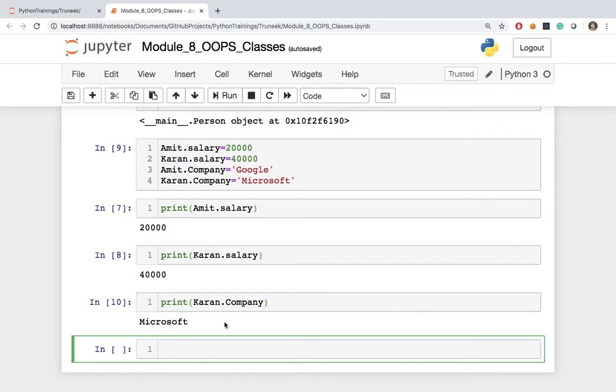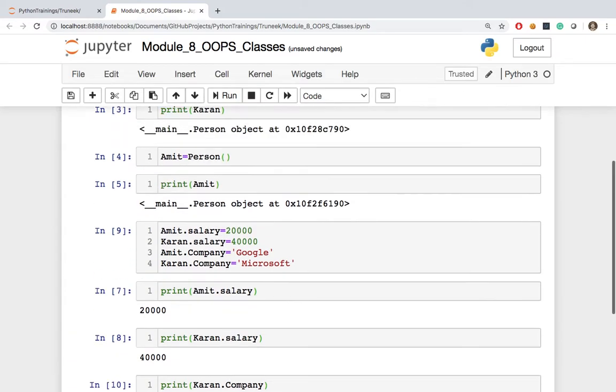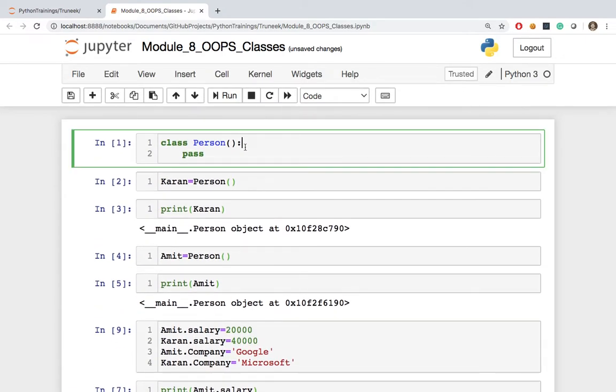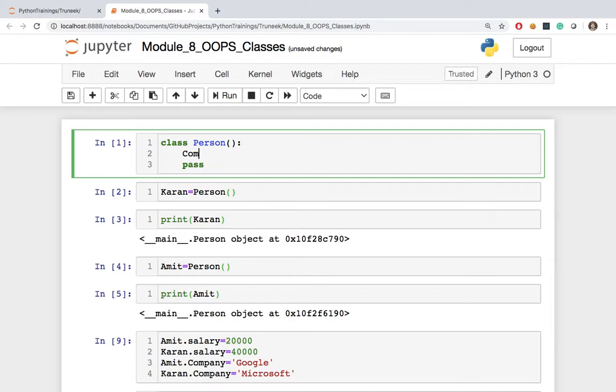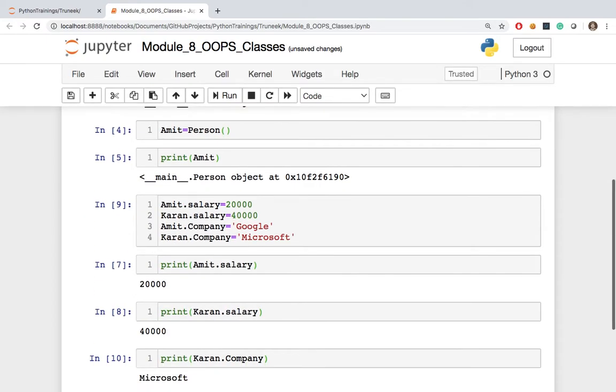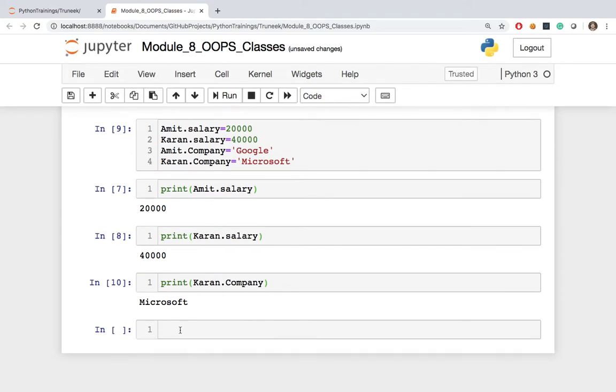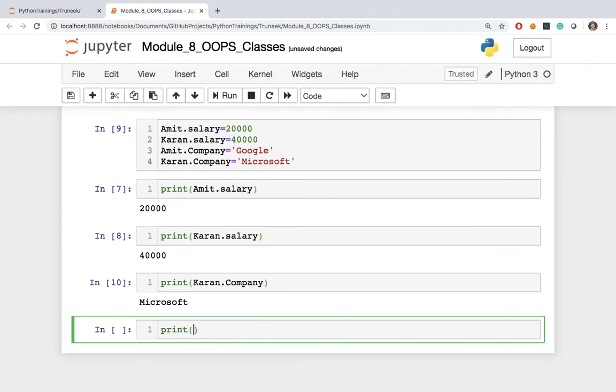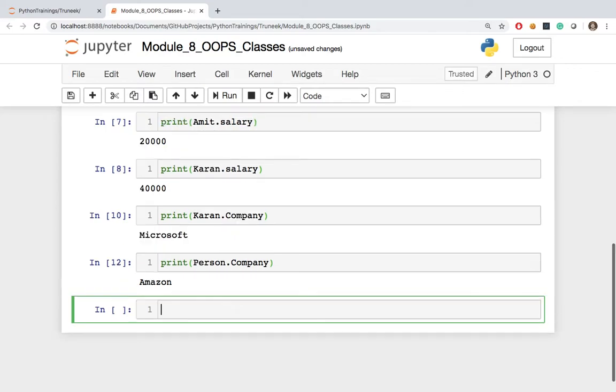So here I create a class. Let's take this class only, which we have created earlier. Here in this part I am trying to create a company equal to, let's say, Amazon, right? Okay. So now if I try to print person dot company, it will give me Amazon, right?